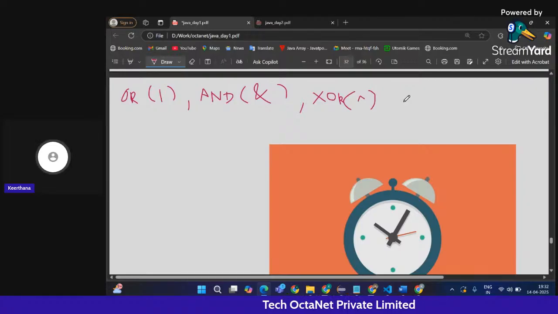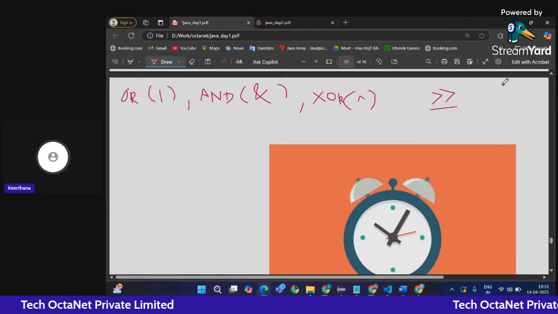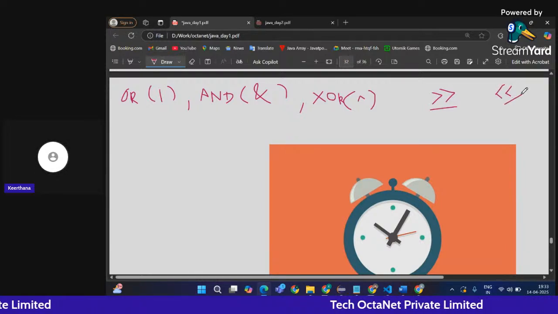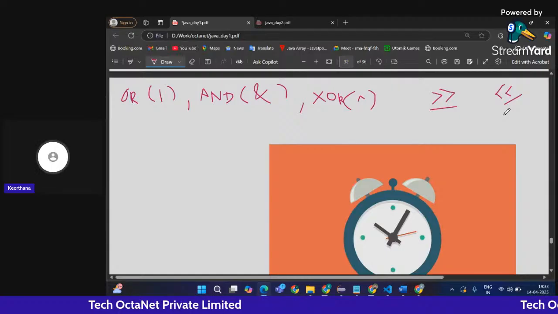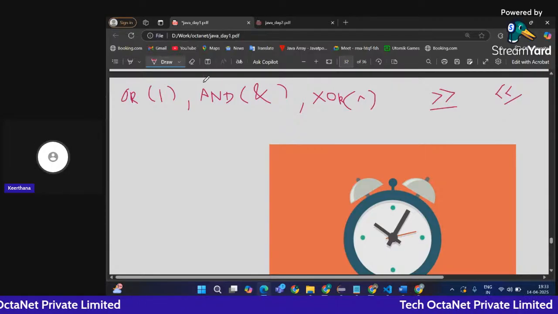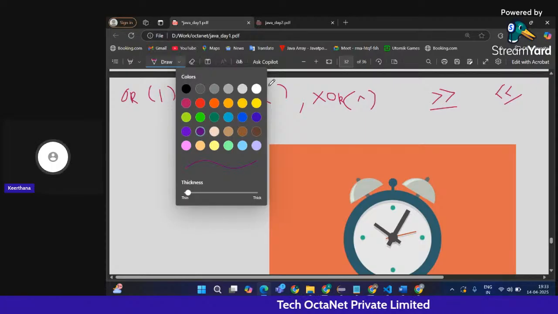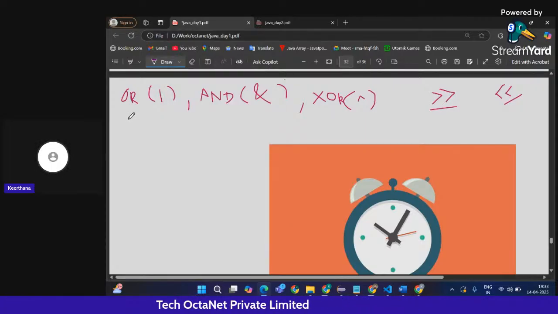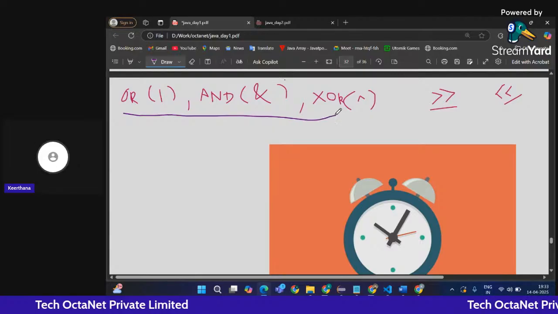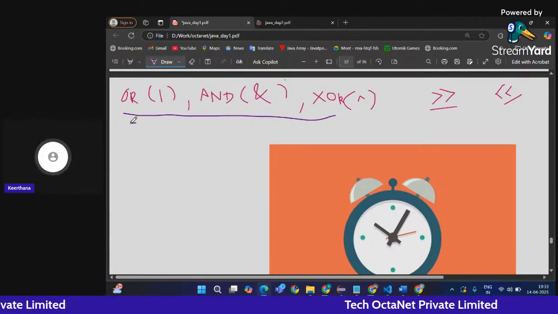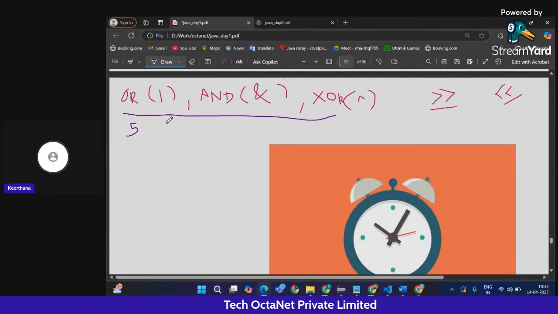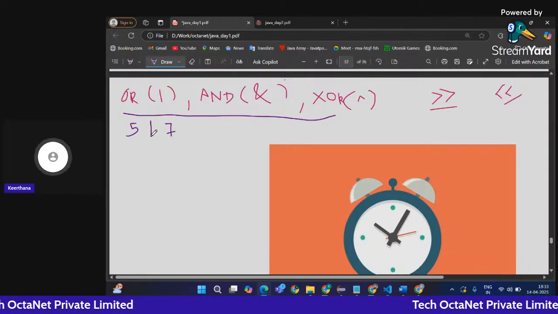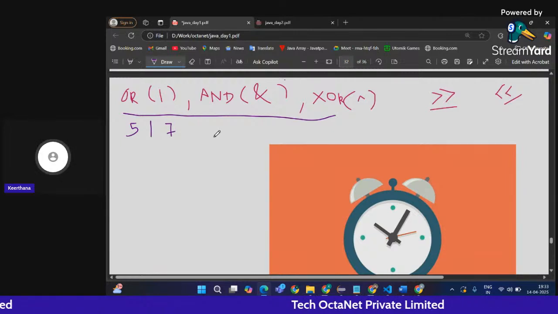Shift operators, we have shift right, shift left. If it's left, then the triangle must be pointing to the left side. If it's right, then it must point to the right side. And for all this, I'll work with a single input. So let's say my A will be 5 and my B is 7. If I want to compute bitwise OR for 5 and 7, we know the 8421 rule, right?